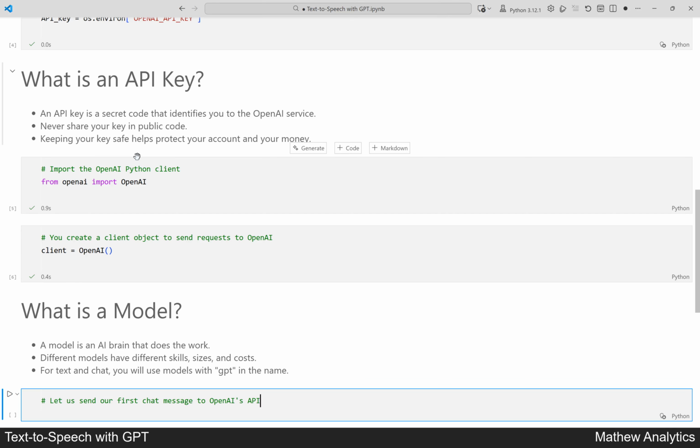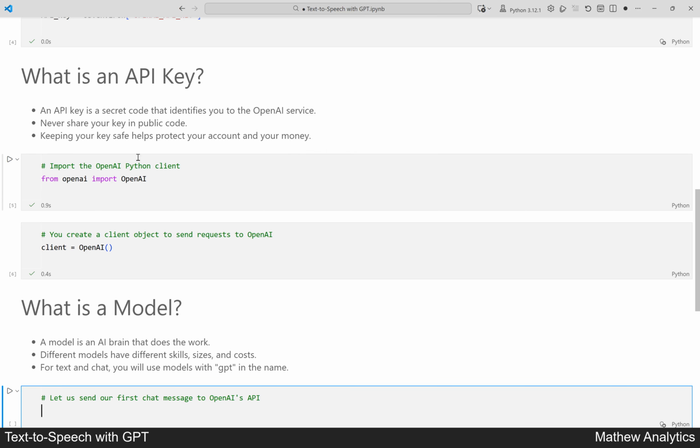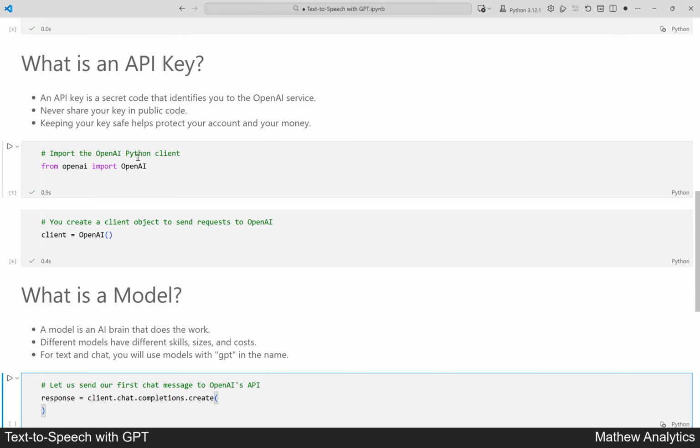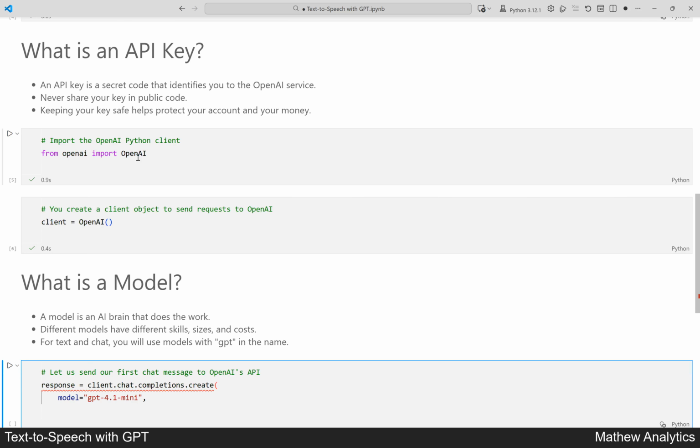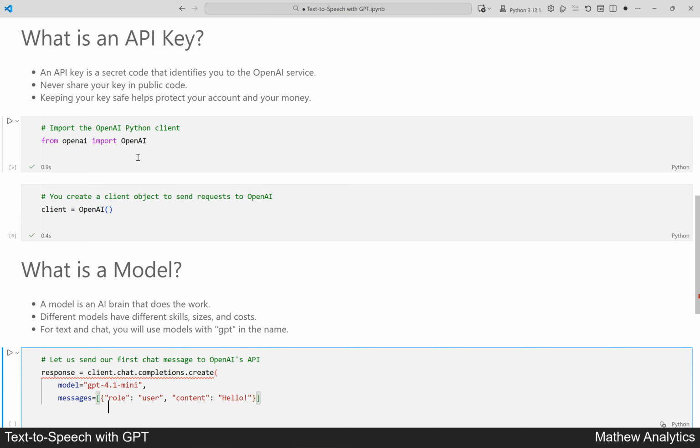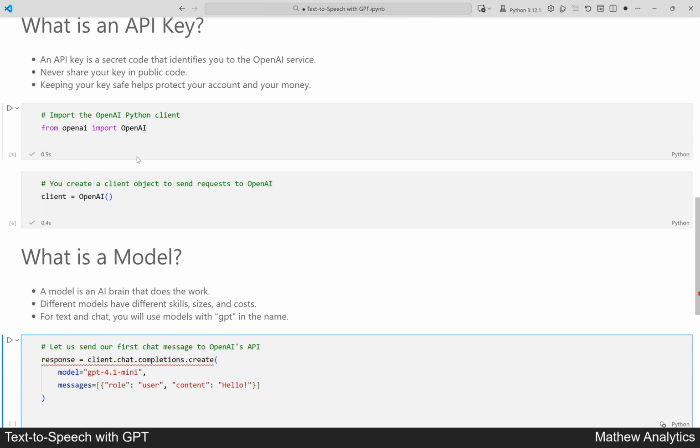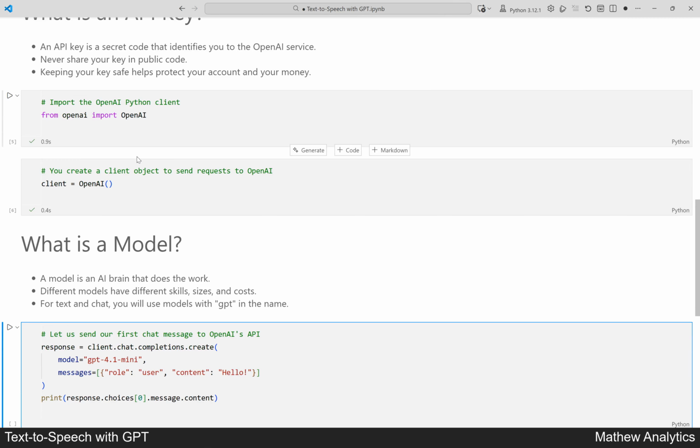This comment says we will send our first chat message. This starts an API call to the chat completions endpoint. That means you are starting a conversation with the AI. We choose a small GPT for model. Using a smaller model can help save money and run quickly. We send one message that says hello, just like greeting a person. We are done setting up the chat message. Now we print the AI's reply so you can see it in your notebook.